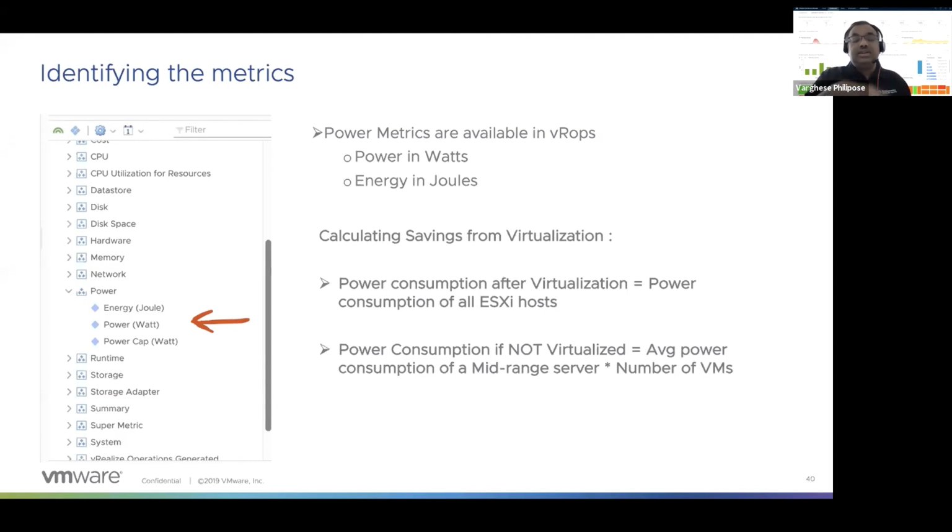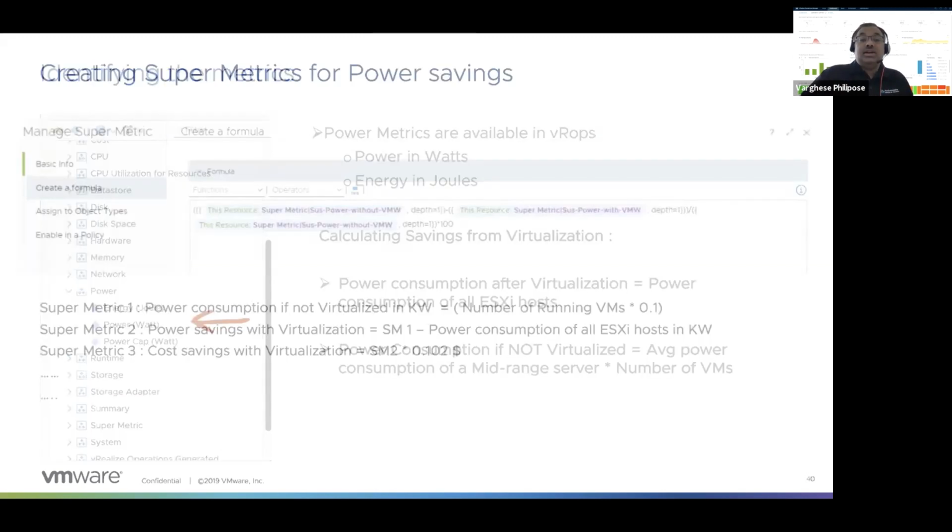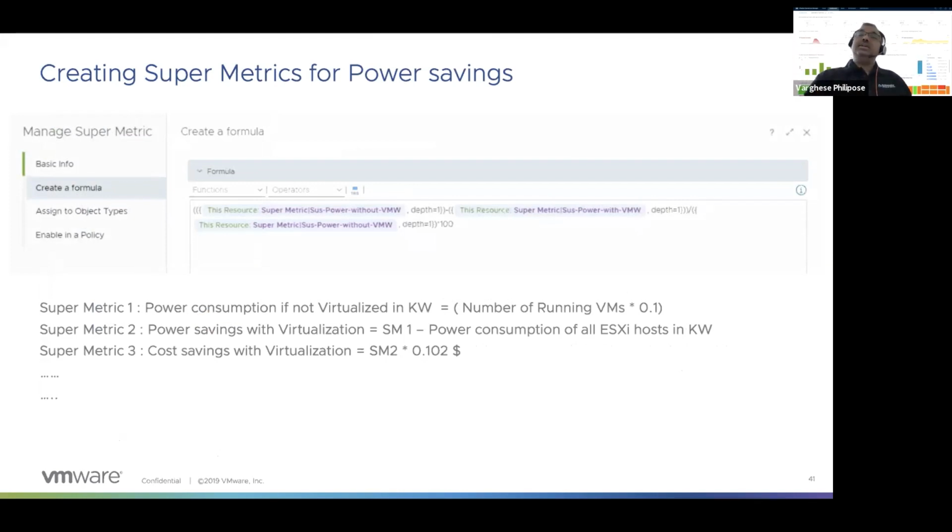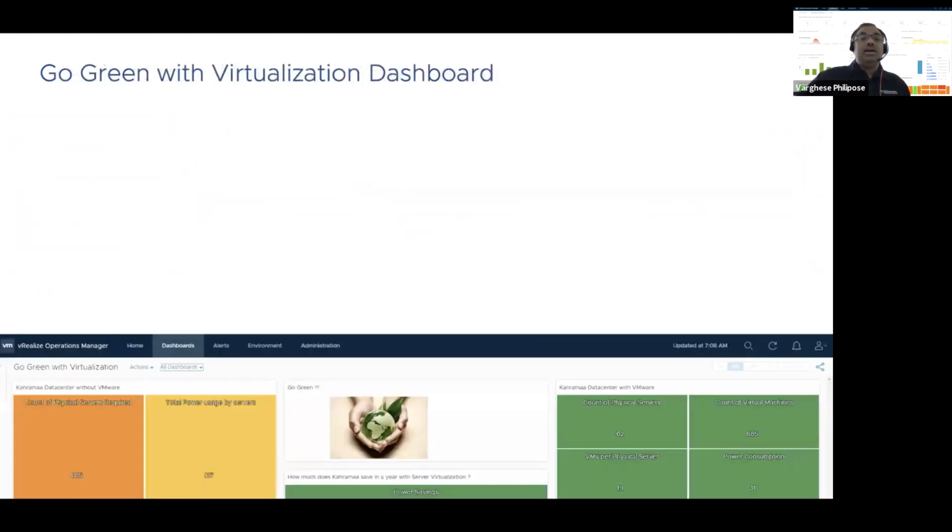So we just took a very, very simple way of doing that. Power consumption after virtualization, we have a metric from vRops. But for power consumption if those workloads were not virtualized, I would take it as, if there are 100 VMs now virtualized, if this was not virtualized, it would have been 100 physical servers running there. Not big and high-end servers, but average servers. So we took the average power consumption of a mid-range server and multiplied it with the number of VMs. This would have been the power consumption if they are not virtualized, right? And then we created the supermetric out of it, and calculated a power saving out of that with all the calculations we got in the supermetric. There were like, I think, 11 or 12 supermetrics to achieve all of those things. And finally what we got was this.